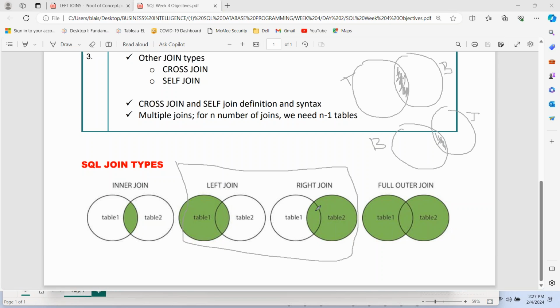So we can switch. Table 2 goes on this side. Table 1 goes on this side. Right? And we're now changing the name of the join to a right join. So left or right simply depends on the position of the prioritized table. For an inner join, there's no prioritized table. All the tables are treated equally. We are focusing on the intersection.